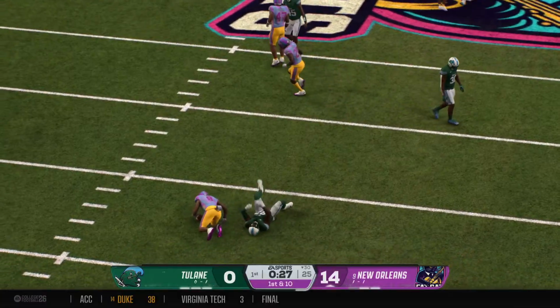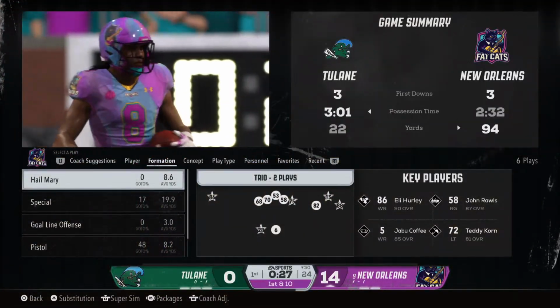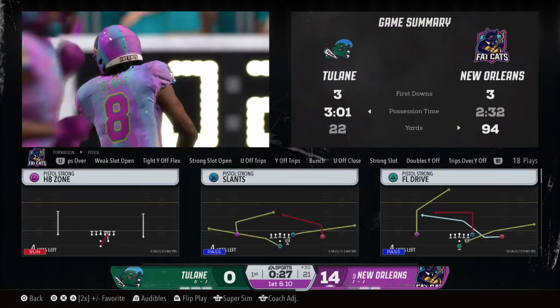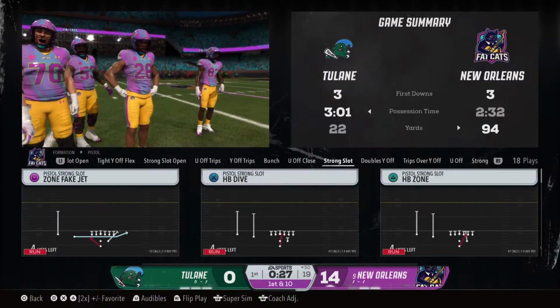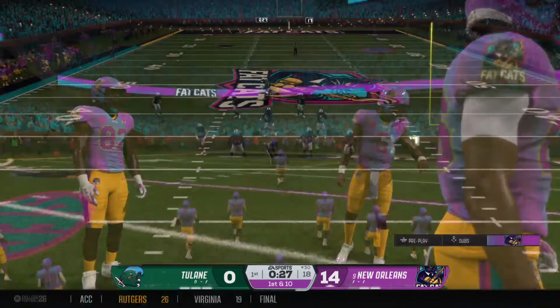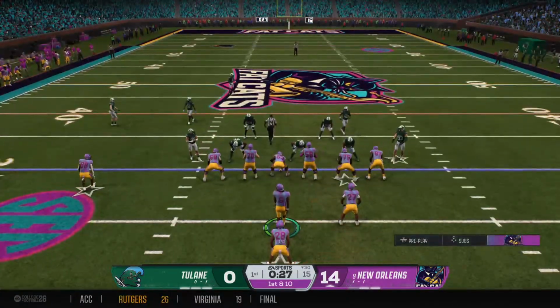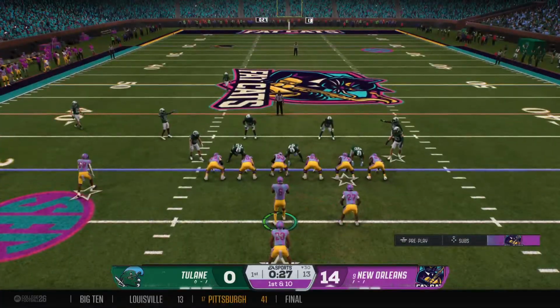Excellent coverage that time. Didn't give him any room to set up a big return. So we'll see this offense make its way out to start the drive. They've got it back after that last drive stalled out, and they were stopped on 4th down, David.